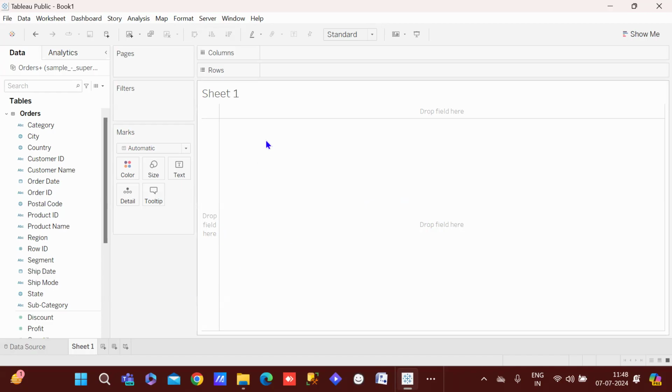But in Tableau, for every sheet we can create only one visual. So if we need to create additional chart visuals, we need to click on this plus button and add multiple sheets. I'll go with this sheet one only. In this area we are going to create the charts and everything. Before creating, let me give a brief about these options.